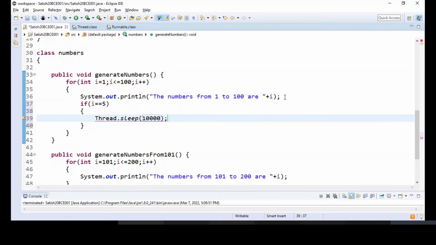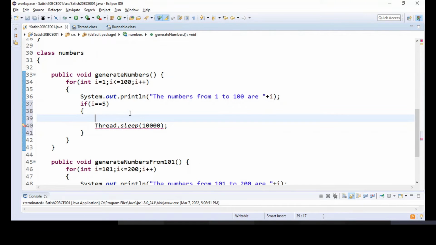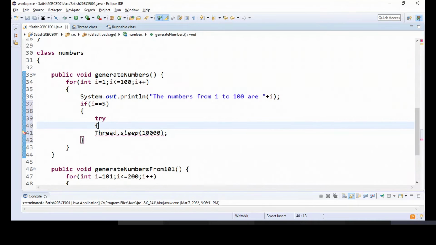See, there is one important thing here. When you're calling this sleep method, you have to use the class name Thread because it's a static method in the Thread class. And another thing is, it's throwing me a warning here. It's an error actually. That is, we have to use try catch blocks when we are calling the sleep method. So I have to include this inside the try catch block.